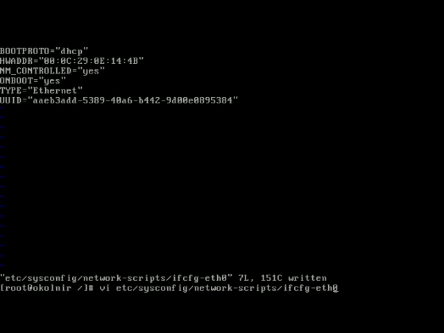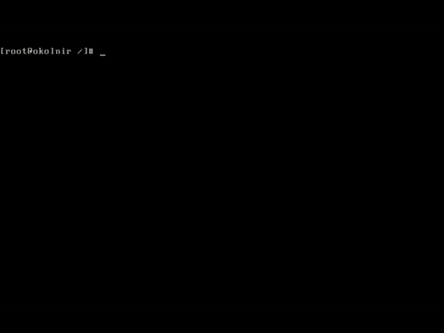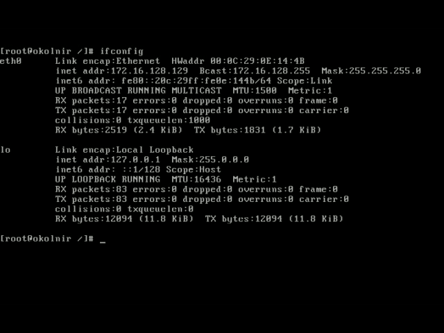To double check, we'll run the cat command against it. There we go. DHCP and on boot is yes. So now, whenever you reboot the server, it'll automatically start that interface and it'll try and obtain an address from DHCP. To double check, let's go and view our interfaces. There we go, there's our Ethernet interface. And that's it, we're done.